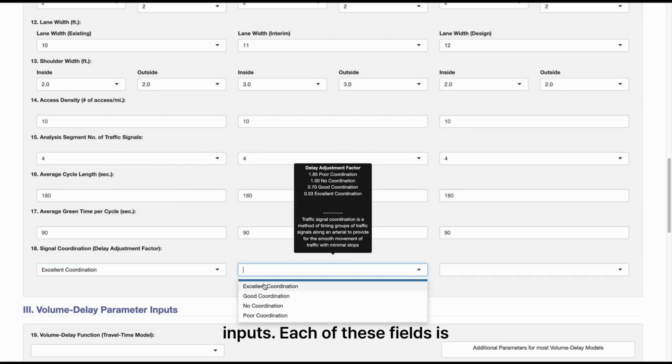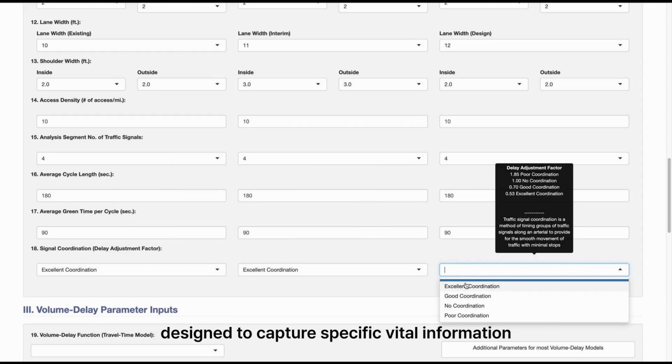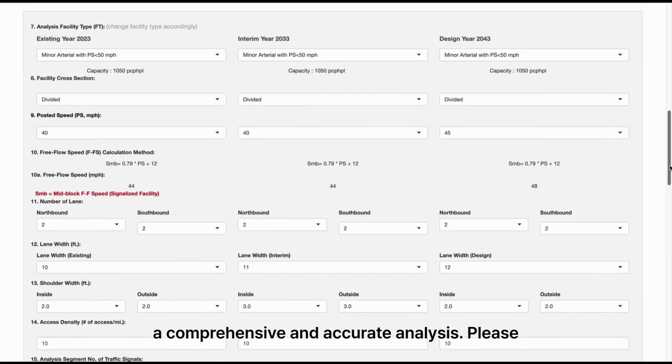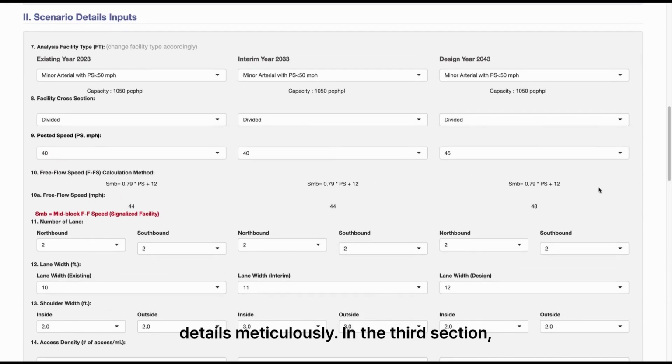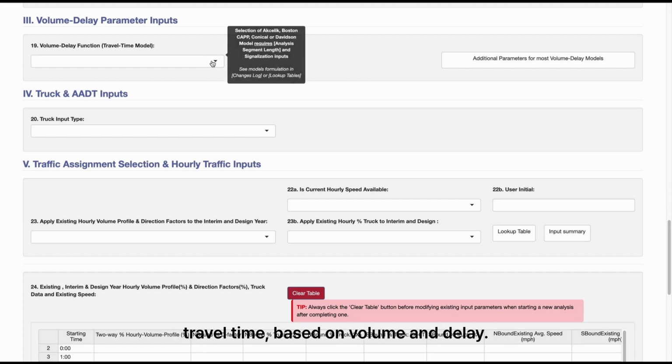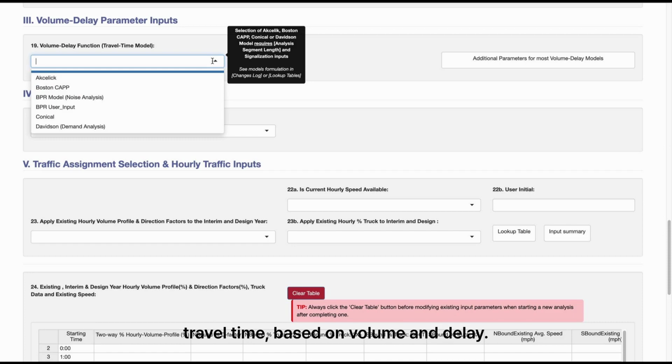Each of these fields is designed to capture specific, vital information about your project, ensuring a comprehensive and accurate analysis. Please take the time to fill out these details meticulously. In the third section, titled Volume Delay Parameter Inputs, we delve into the specifics of modeling travel time based on volume and delay.